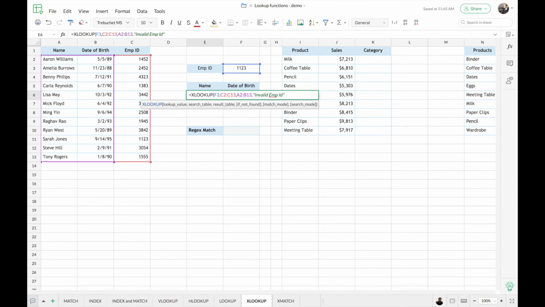After that you can see that we have two more parameters, match mode and search mode. Match mode is similar to what we saw in the previous lookup functions. It helps you choose the kind of match you want to perform, be it an exact or approximate match or even a wildcard match. Then search mode helps you define the direction of search. This is another advantage of XLOOKUP: the previous lookup functions we saw can only search from top to bottom of a given table, whereas XLOOKUP can also perform a reverse search, that is from the bottom to the top of the given table.